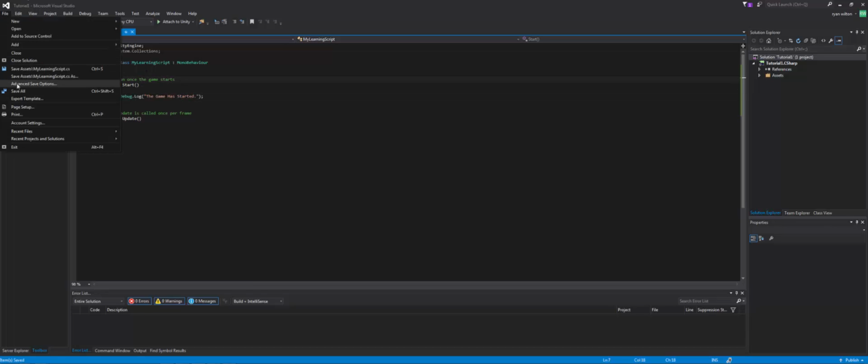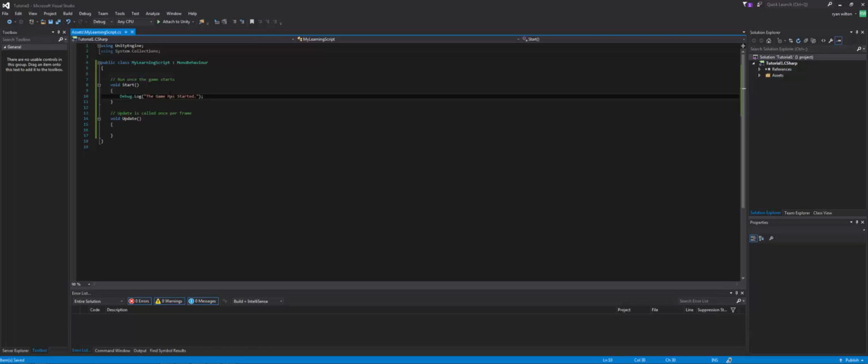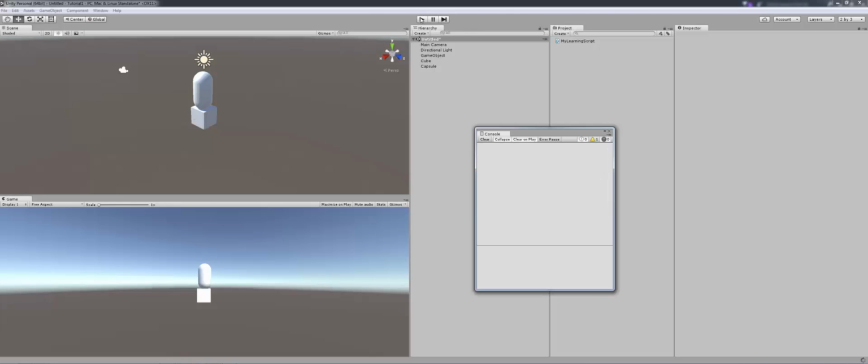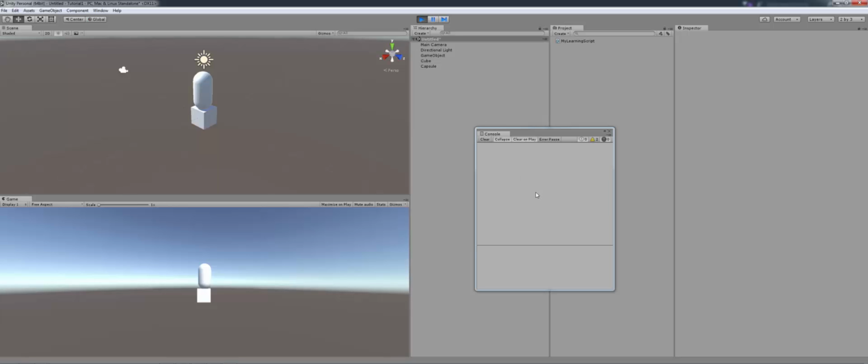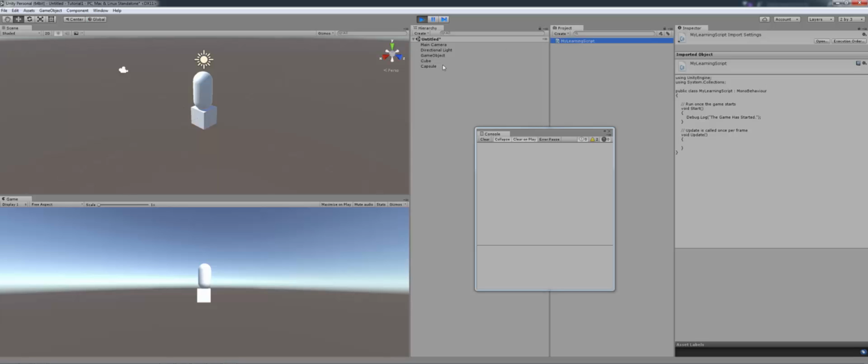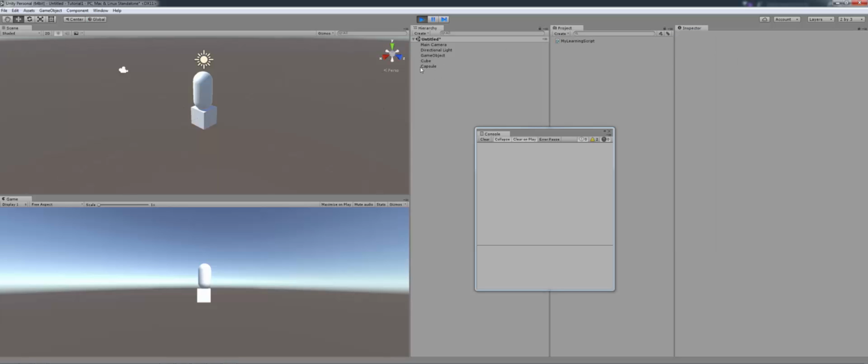Save that through File, Save, or Control S, and then tab back to Unity. And then if we just hit play right now, you see it won't do anything. The reason why it won't do anything is we have a script, but we don't have the script to actually run in the game.